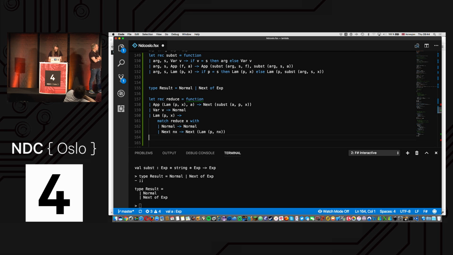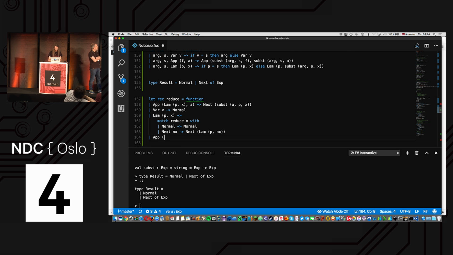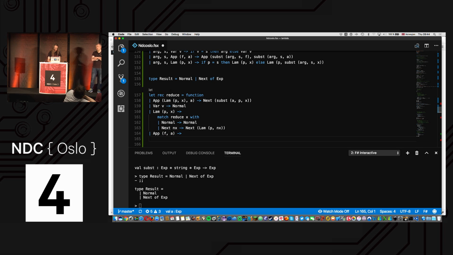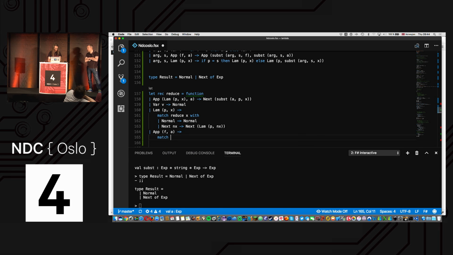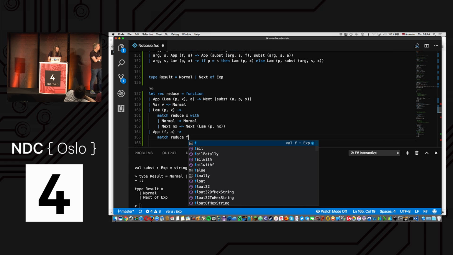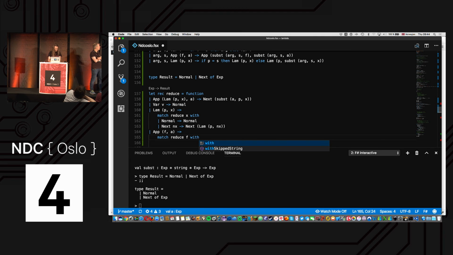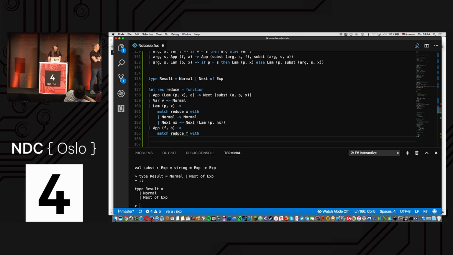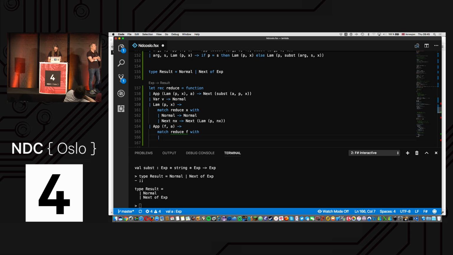And the most cumbersome bit is the application. Because we're going to have to do it twice, we need to look in the function part and then in the argument part. So we look at the function, try to reduce that. And if you cannot... We'll do the other part first, I guess. So if we get a next function, then you're sort of done. We stop looking for more stuff to reduce.